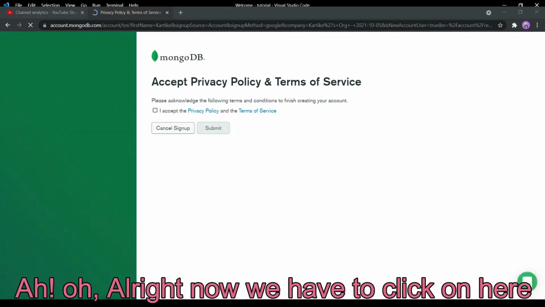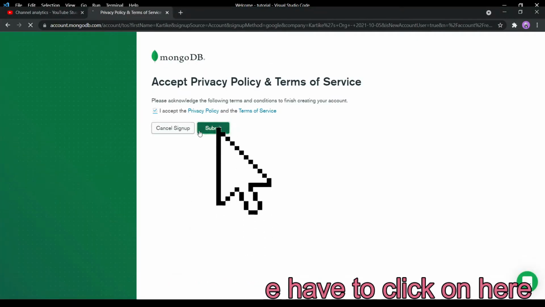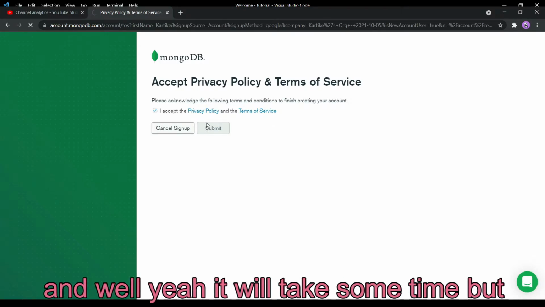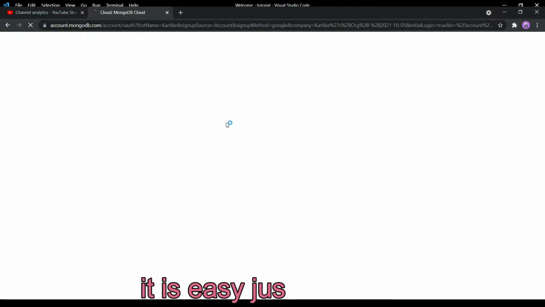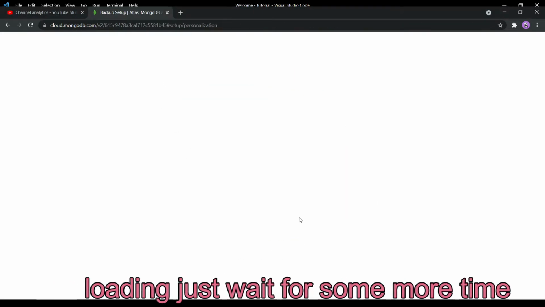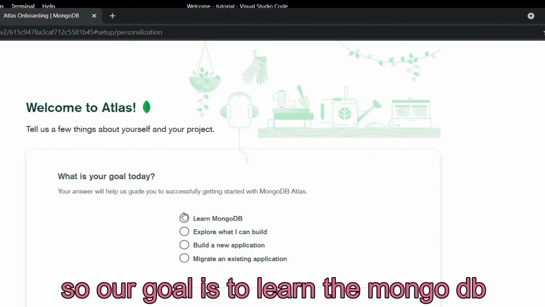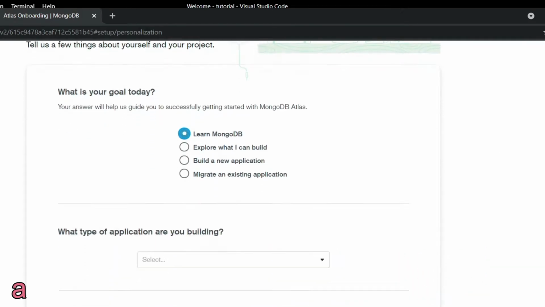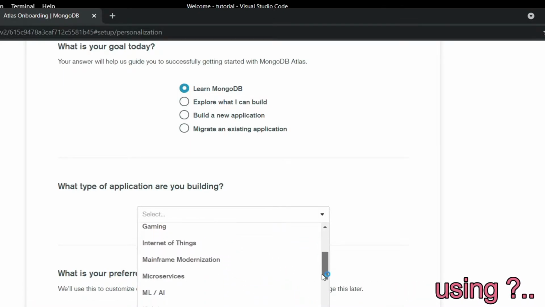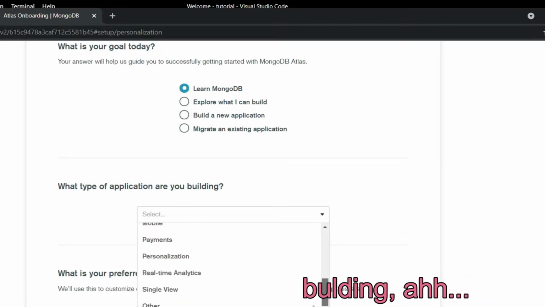It's all right. So now we have to click on here, then submit, and well, yeah, it will take some time, but it is easy. Just wait for it. It is loading. Just wait for some more time. Give it some time. So our goal is to learn MongoDB and what kind of application we are using. I mean, we are building.